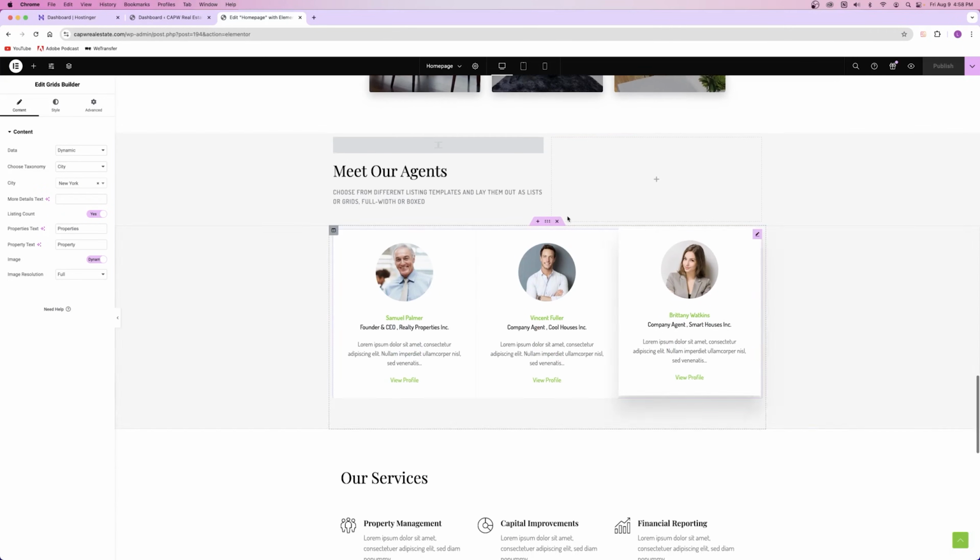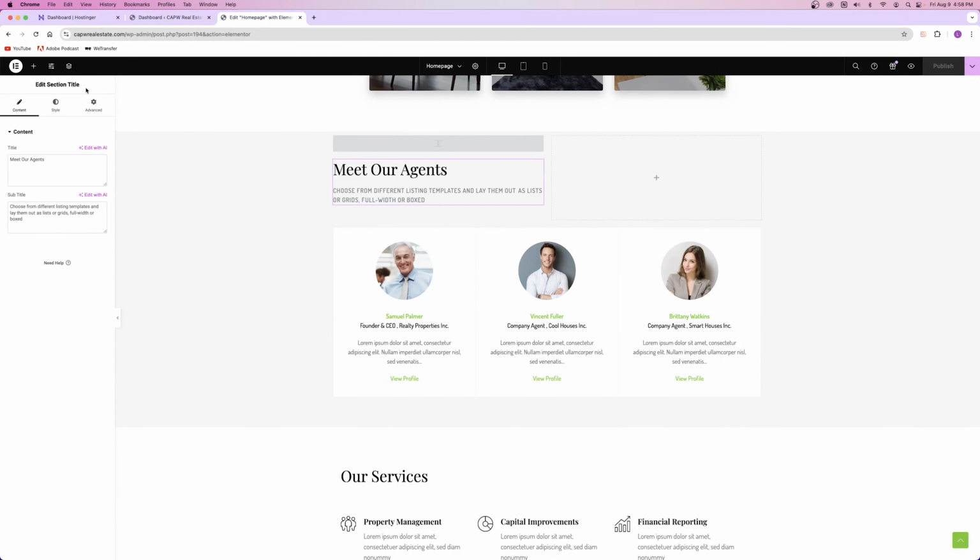So scrolling on down, you're gonna see we have another one of those section titles, and you guys already know how to make changes to both of those. So you can make whatever change to the text you want. Instead of "choose from different listing templates" and so on, you can write out "meet our agents. These are the agents that we have in Austin, Texas," or wherever you are. It's completely up to you what text you wanna put there.